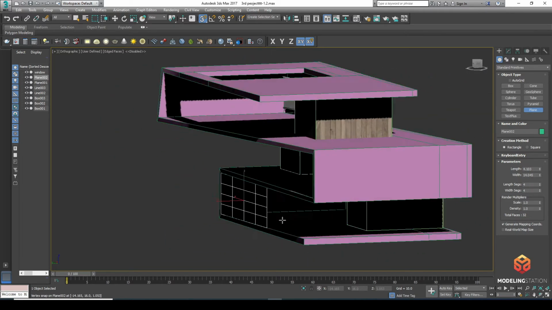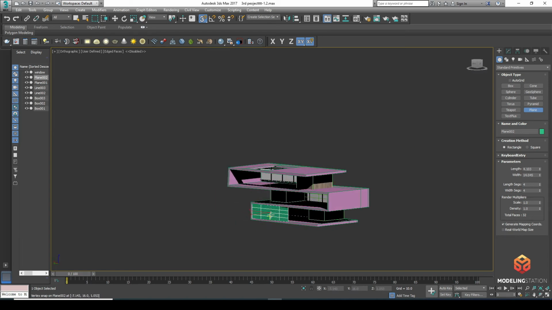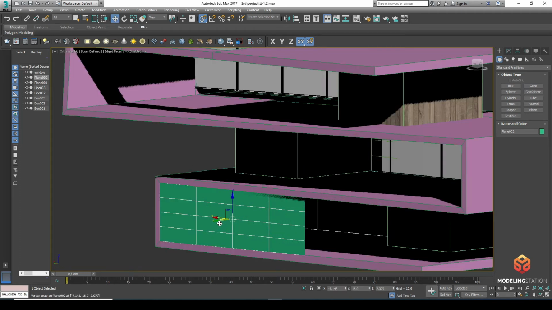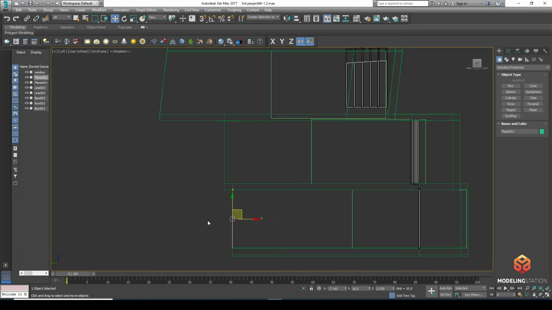Now we will move each of these and close the gap. Okay. Remove the selection from the snap toggle. Okay, here, and let me open this one. Okay, and it will be like this.